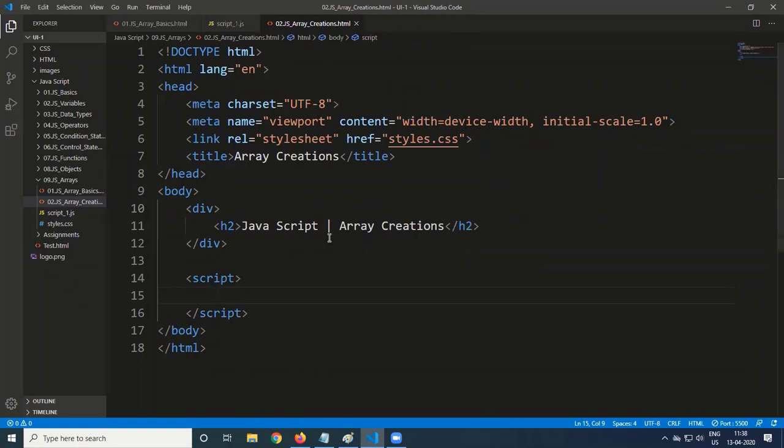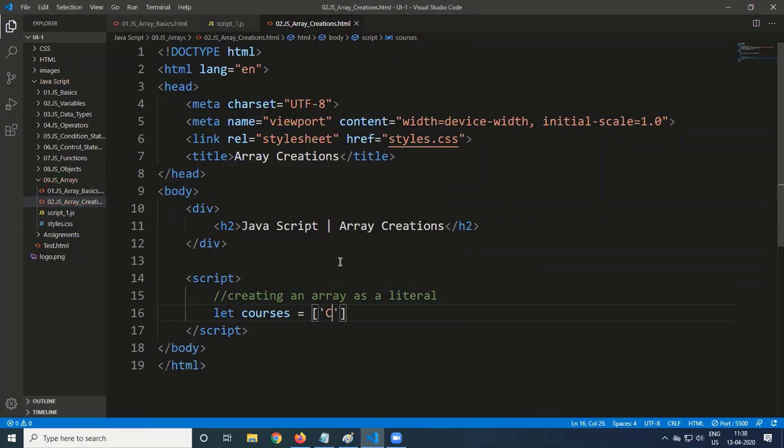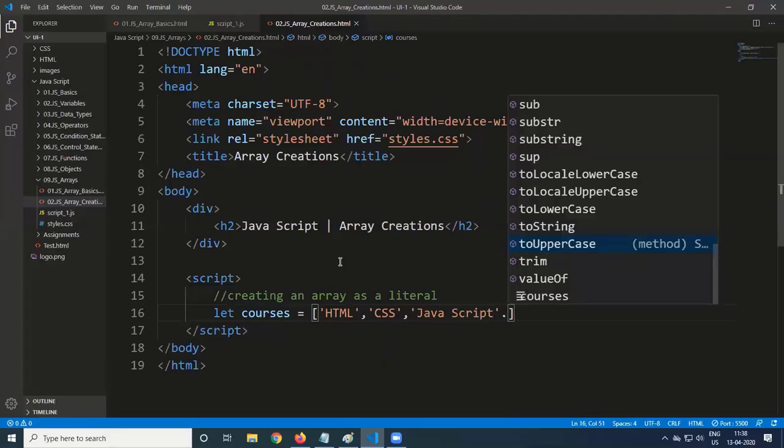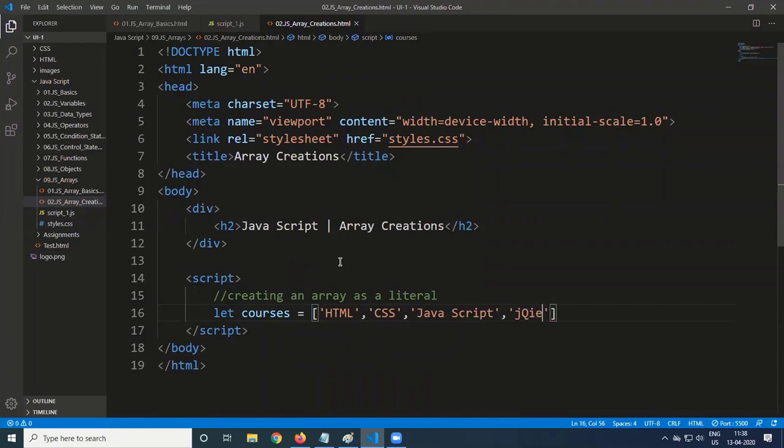Already one way of array creation we have seen. What is that? Creating an array as a literal. As a value, let courses is equal to, so what are the courses we have? We'll say core Java, HTML, CSS, JavaScript, jQuery. So these are the values we are providing. These are the four data stored inside courses.